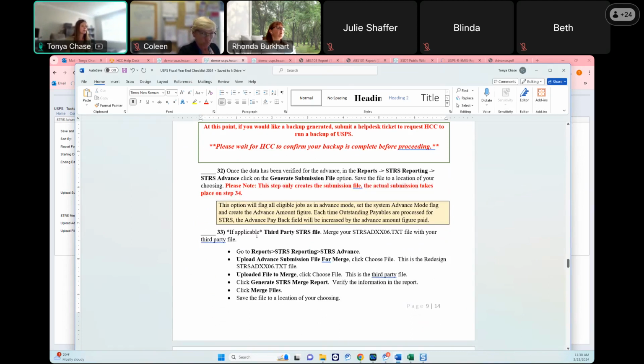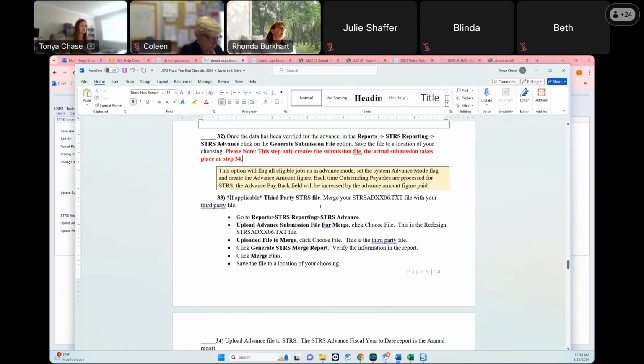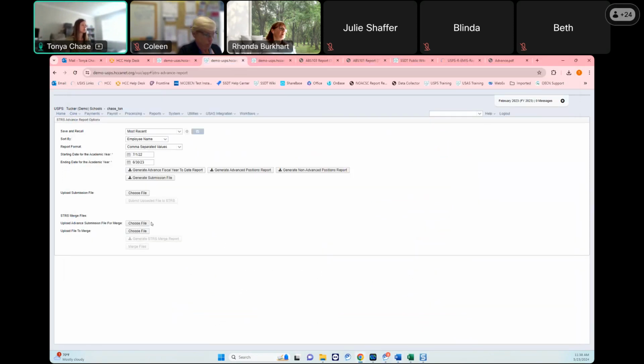So at this point, if you have any third parties, which we don't have a lot of, so I'm not going to spend a lot of time on it, but you should get a file from that third party. You're going to choose it right here. You're going to choose the file that you just submitted and you're going to merge them. So once you're done, you're going to choose your file. You're just going to find that submission file that you just generated or your merged file, and you're going to submit it to STRS.